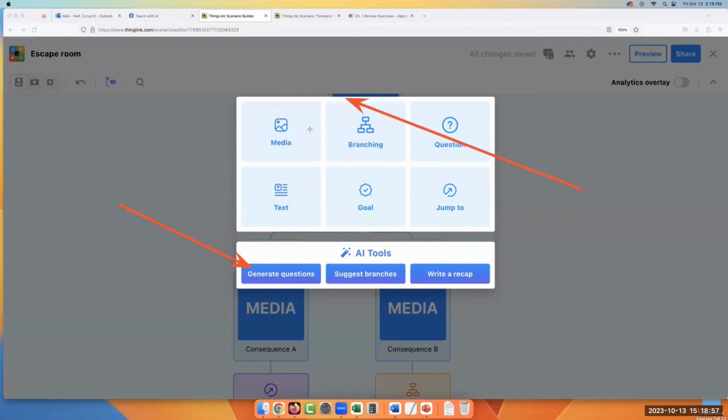So you're creating this scenario, and you can have images, and then it branches. The next thing can be a video, and the next thing can be a multiple choice question. So you can build these really cool things, and you can put these inside a Canvas, and it'll actually link to the gradebook even. But it has AI built in. So AI can help you suggest things and write a recap.